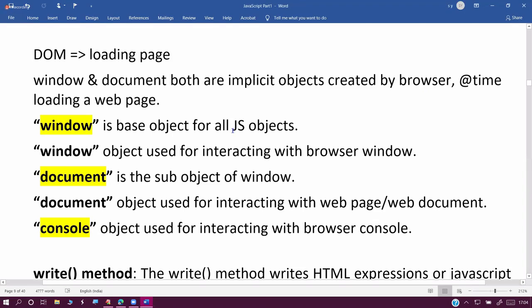There is no multi-threading concept in JavaScript. It is purely single-threaded only. Yesterday, I already said that point.